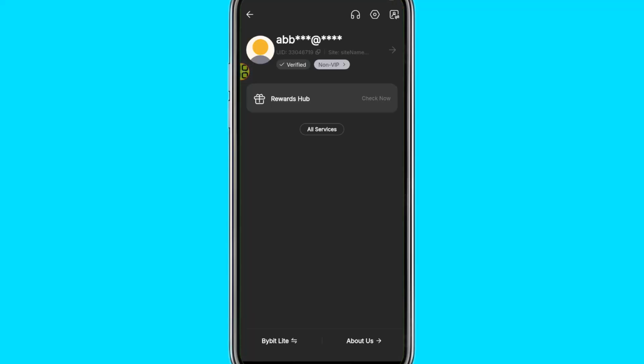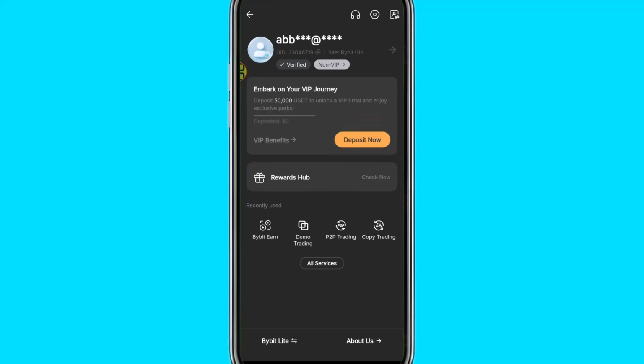After you open your profile like this, the next thing to do, you wait for the profile to load. After your profile has loaded, if it is your first time, if you look at this option, as you can see, it says embark on your VIP journey, deposit 50 USDT, unlock VIP trial. Just tap on this option where it says reward hub.